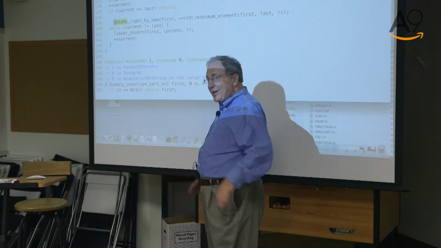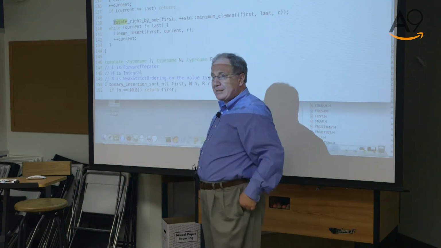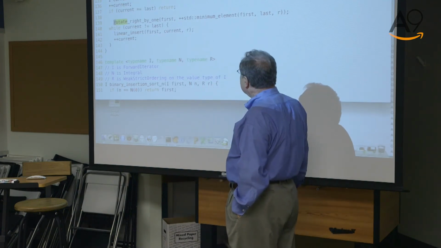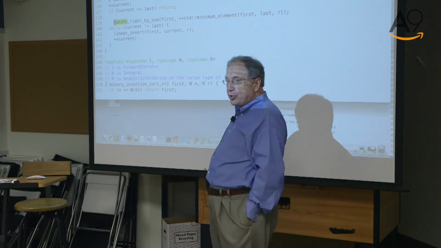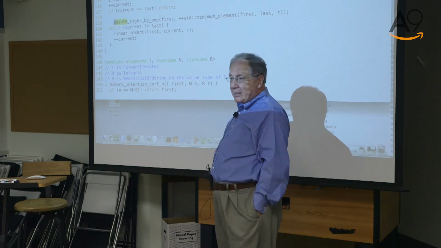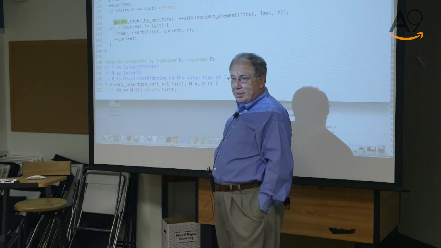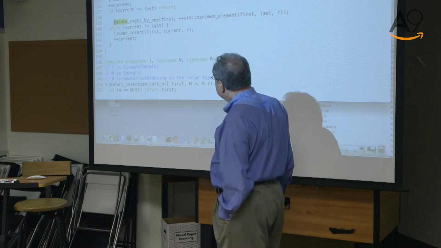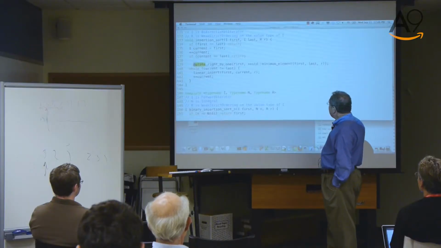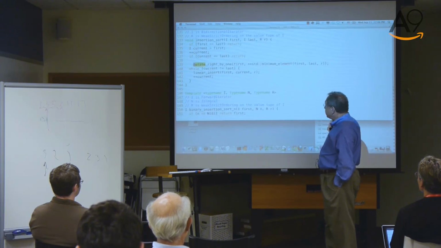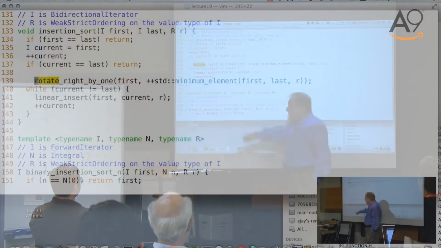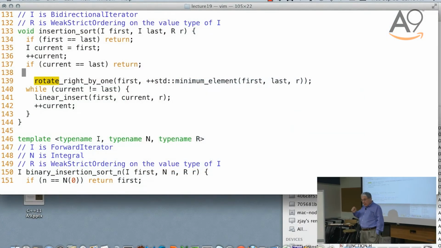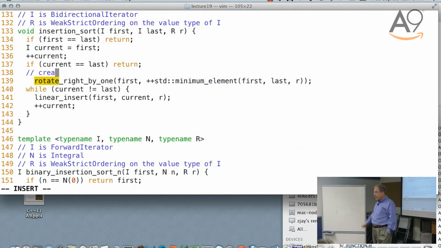You're creating a sentinel for all the guys. So should that be the second line of the function then? Second line of the function? When you have a singleton, do you need to do anything at all? No. So rotate last by 1. So that creates the sentinel, and I would write on line 138, creating sentinel, colon.